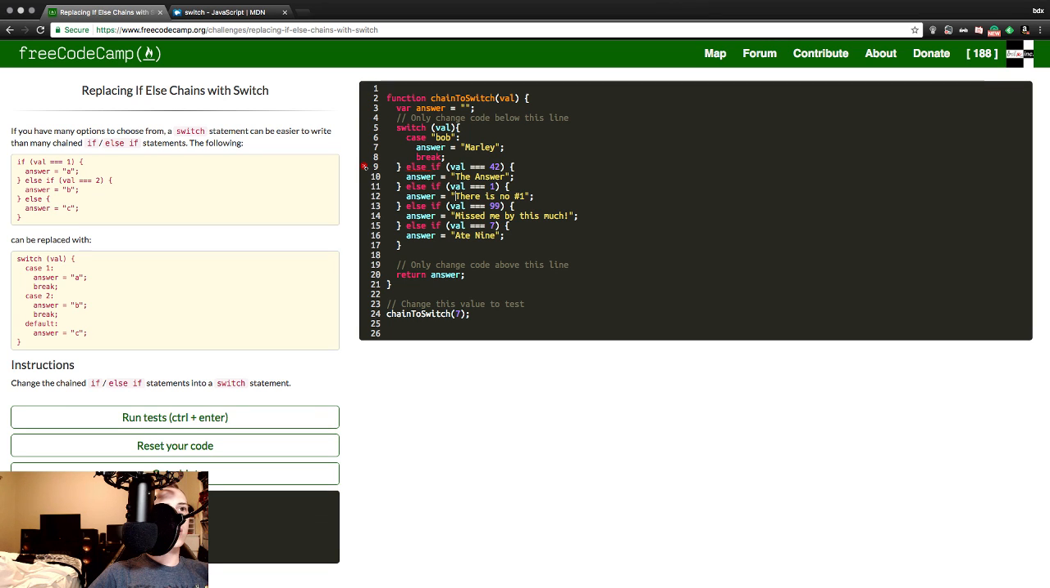Side note: one, Bob Marley. Tons of fun. But then they've got, for the number 42, it's the answer to life, the universe, and everything. Douglas Adams reference, Hitchhiker's Guide to the Galaxy. Tons of fun. There is no number 1.